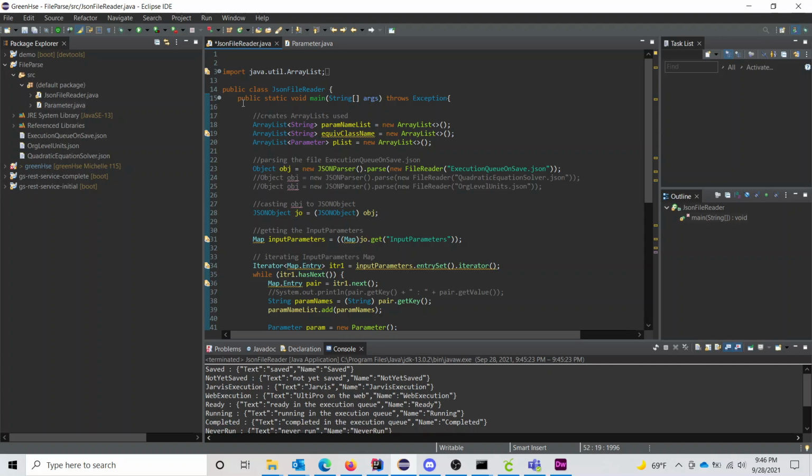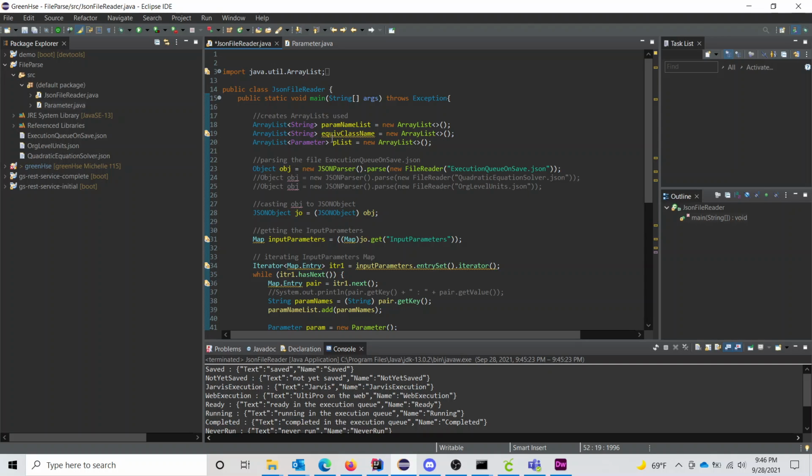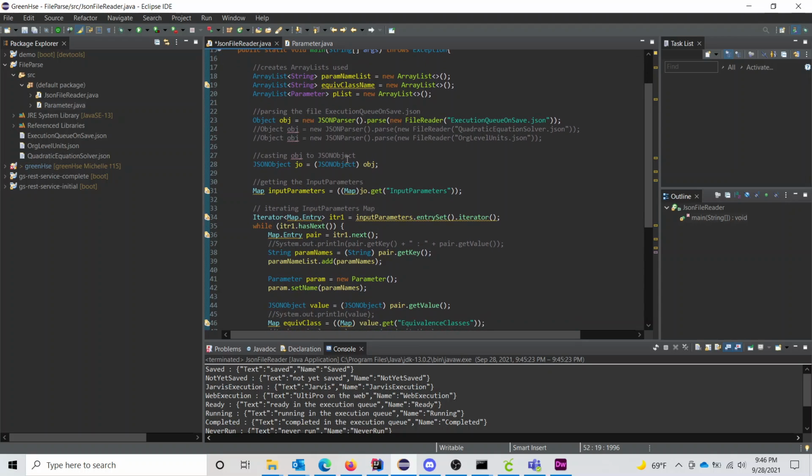Alright, so we started by creating 3 array lists, which are each going to hold different things: the param name list, equiv class list, and the plist, which holds objects of the parameter kind. Then we create an object which parses through the file execution queue on save.json.